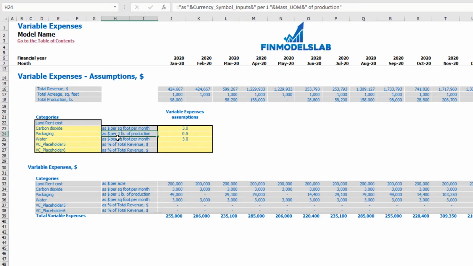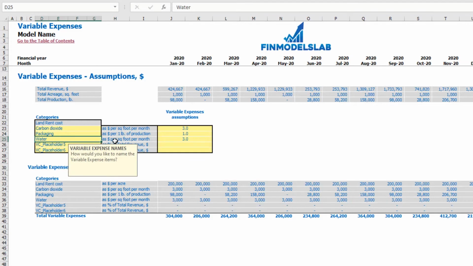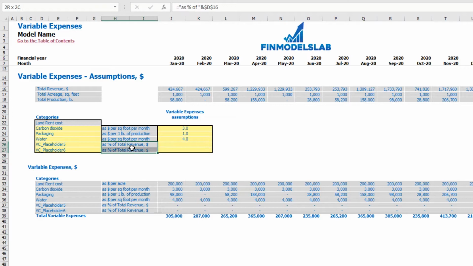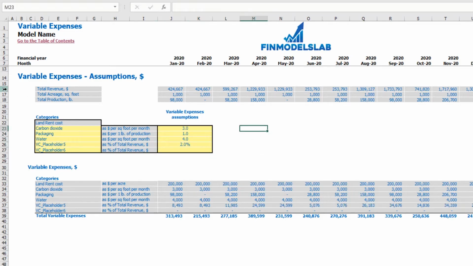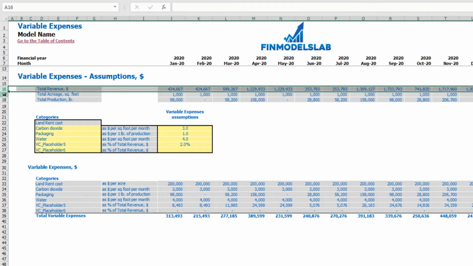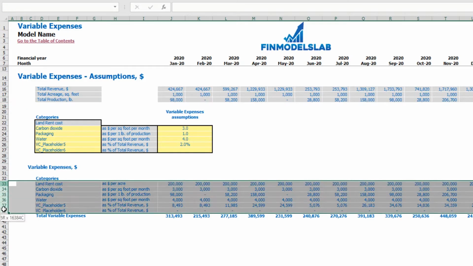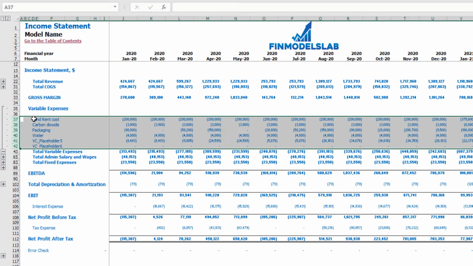As dollar per 1 pound of production, for example, for packaging, can be $1 for example. As dollar per square foot per month, which can be 4. And 2 line items for the calculation as a percentage of revenue, for example, 2% of revenue. On the top you have the main drivers, which is total revenue, total acreage, and total production. Below you may find the calculation for these categories by months, and in the income statement under variable expenses category you may see these values allocated by categories and allocated by months.